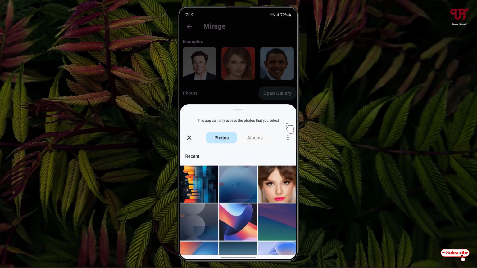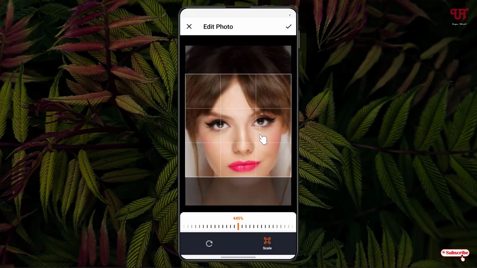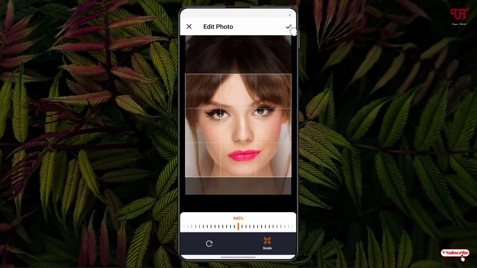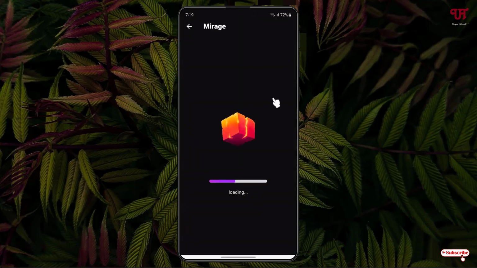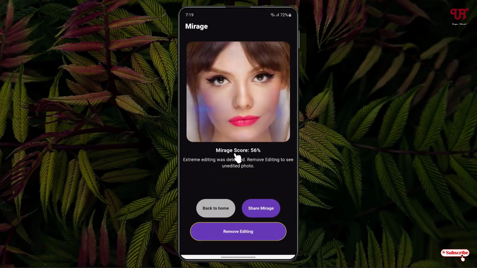And just select the human photo or image, select the human face and click on the tick mark. Now wait for a few seconds. So finally you can see here the mirror scores 56%. You can see the details here written, extreme editing was detected. So this respective human photo is edited. So finally we have confirmed.